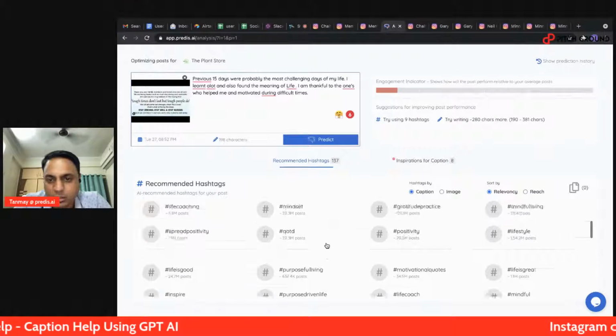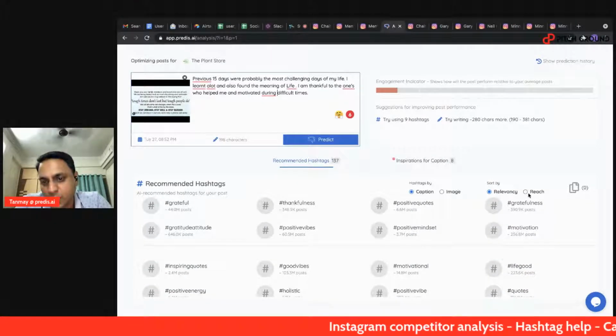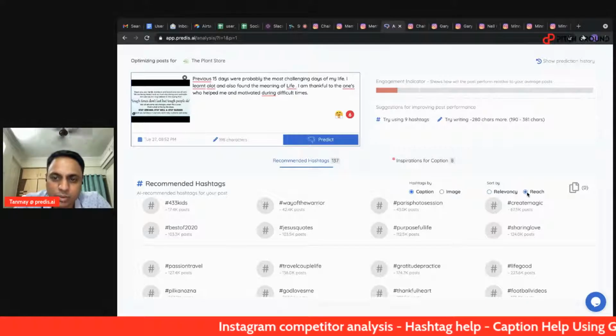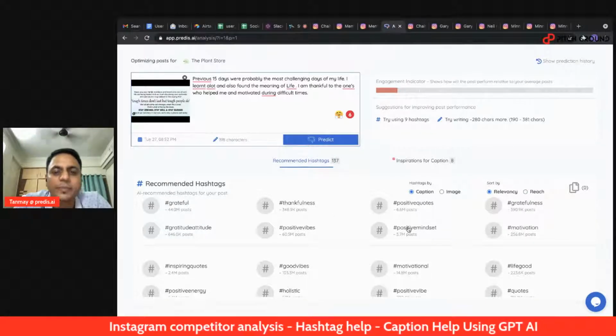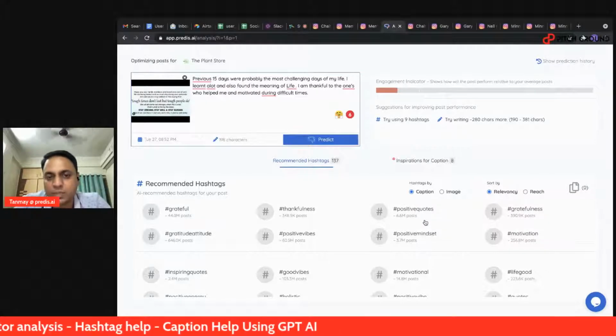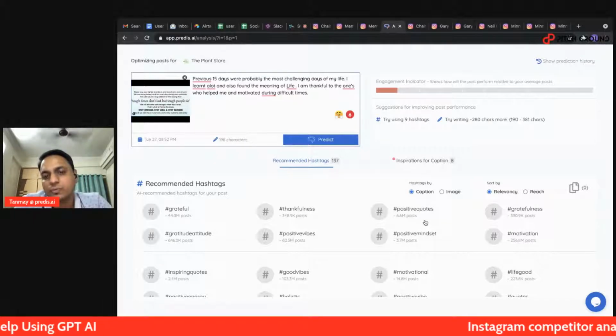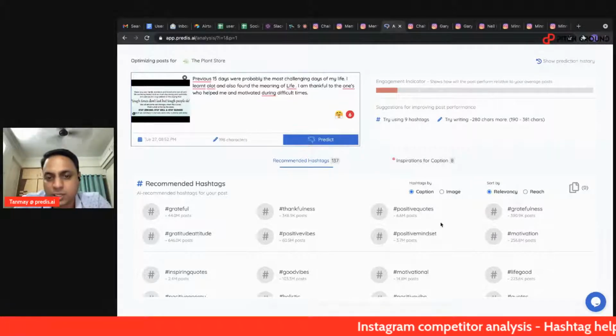And there are two ways you could look at the hashtags. One is by relevancy, how relevant the hashtag is to the caption, or by the reach. Now, why do we show the reach also? Because a lot of times people would not want to use such large hashtags, something like a positive code, which has like 6.6 mil posts tentatively. And obviously, there is very little chance that your post might even rank on that hashtag.